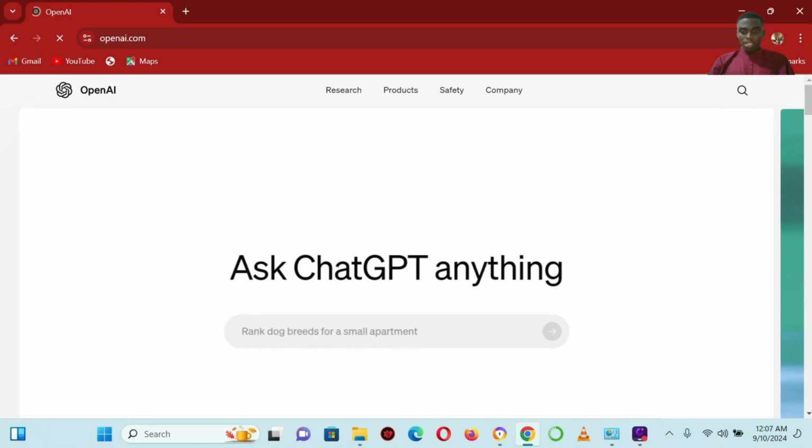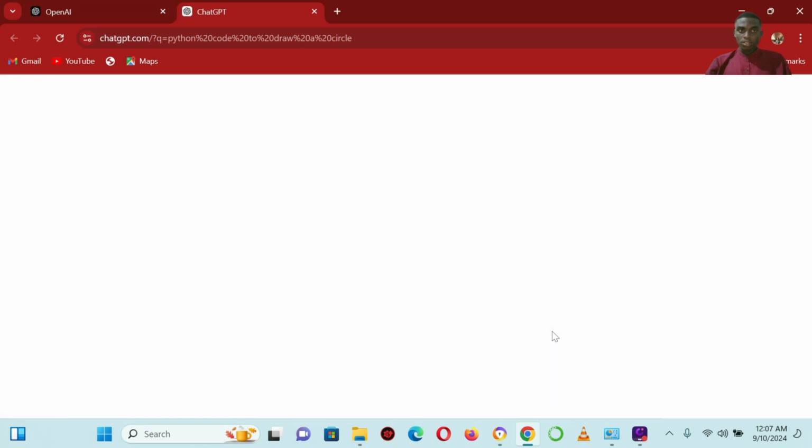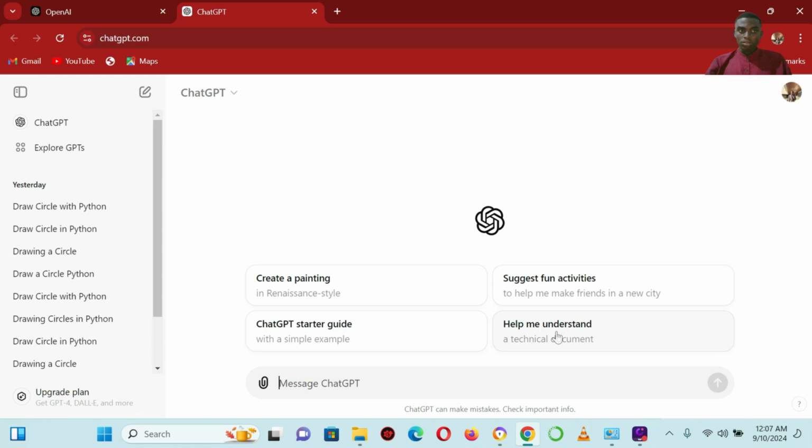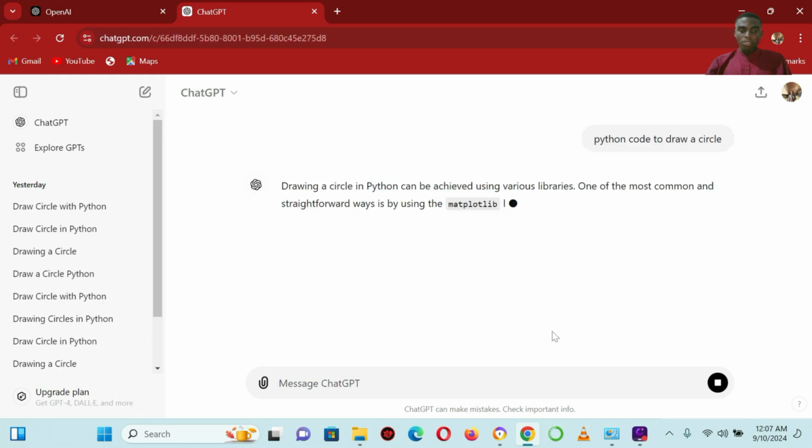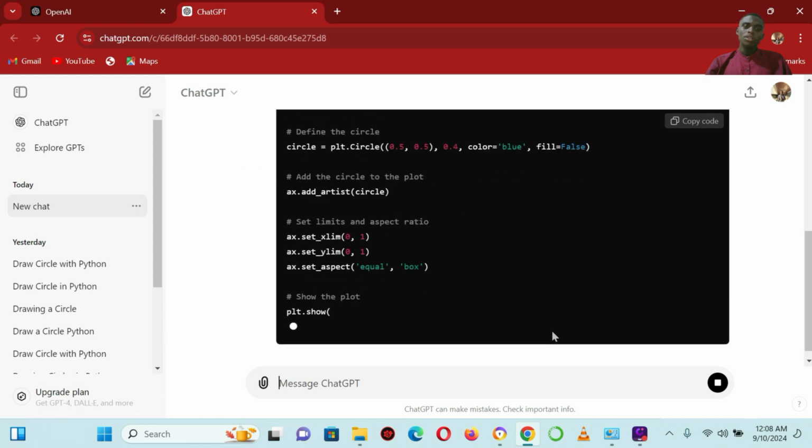So let's take something very simple. Let's say you want to get a Python code to draw a circle. For me, I'm using Python here. So I type: Python code to draw a circle. And AI will generate the code for you.